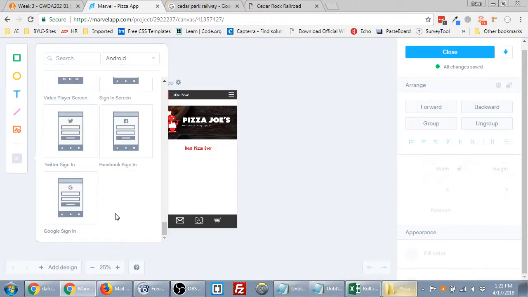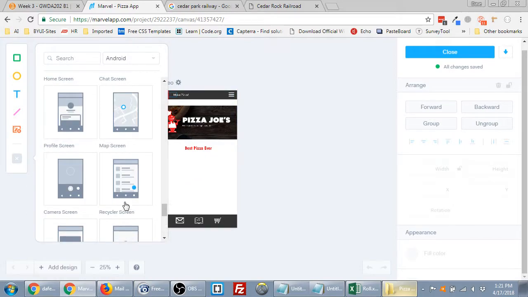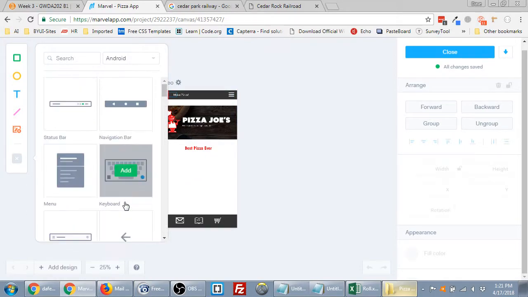So if you're doing an app where they needed to sign into like Twitter or Facebook or Google, well, they already have a screen here that you can use for that. Oh, nice. So it's kind of cool. And then they got really, really simple drawing tools, right? Draw rectangles and circles, and you can type out text, draw a line, add images, and so forth.